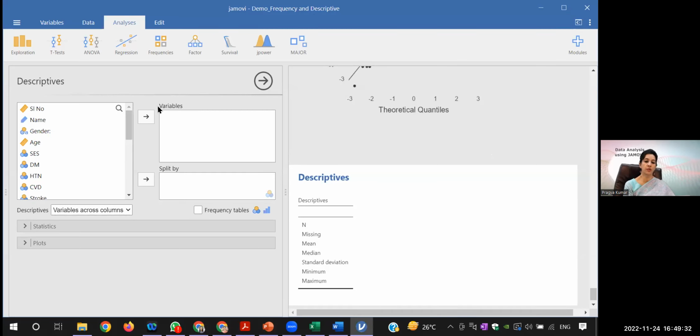There's something known as this is the variable, and this is the one if you have to make a split group. So we will first do the frequency table. You can see there is something known as the frequency table here. Can you see this one?